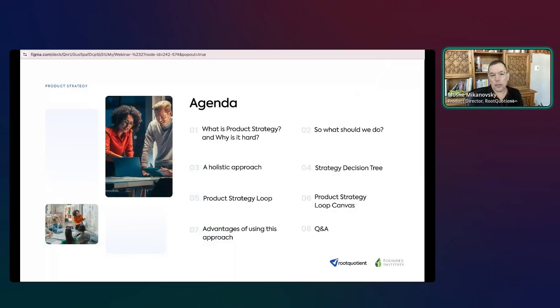So we will talk about what is product strategy and why is it so hard to do product strategy, and then we'll break it down into a holistic approach that we do at RootQuotient. This will give you a tool to define your own strategy. So we will go through this process today.